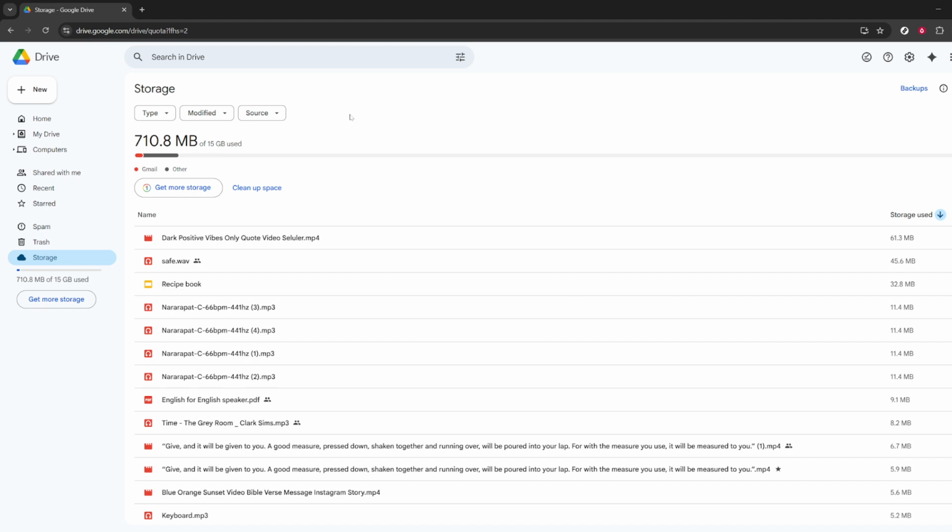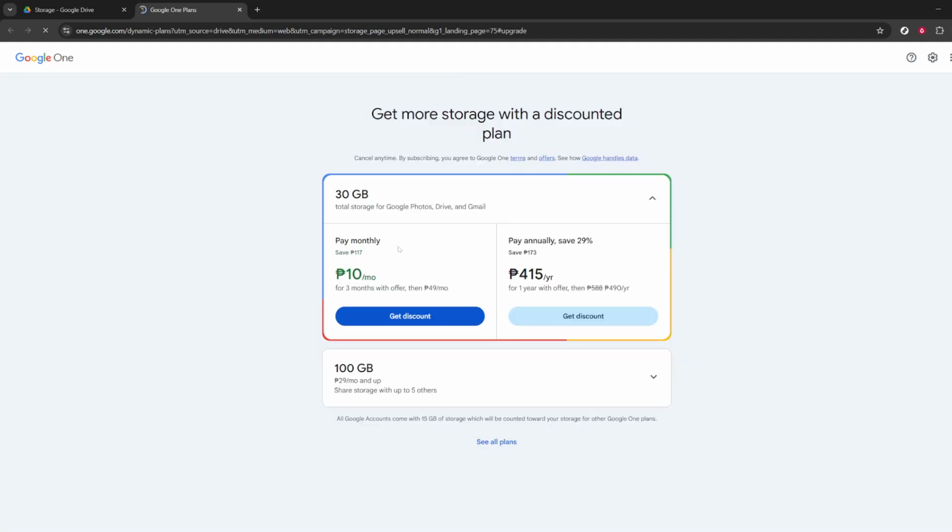Take a moment to note your usage and which items are taking the most space so you understand what's blocking the sync. If you see that you're out of room, click on Get More Storage. This opens the upgrade options where you can choose a plan that fits your needs. Increasing your storage removes the cap that's preventing files from syncing.